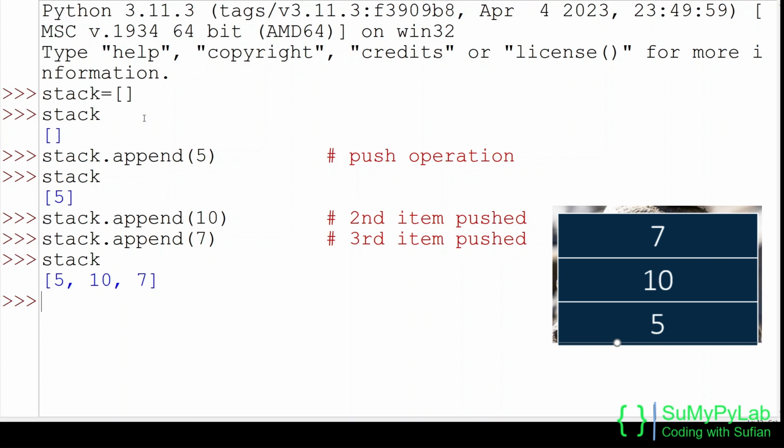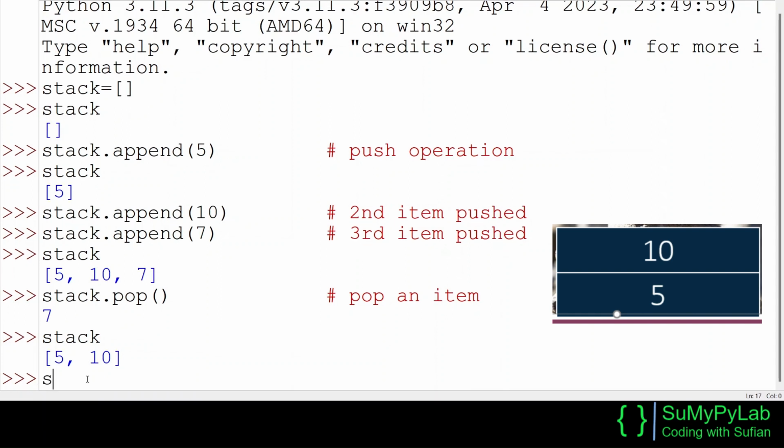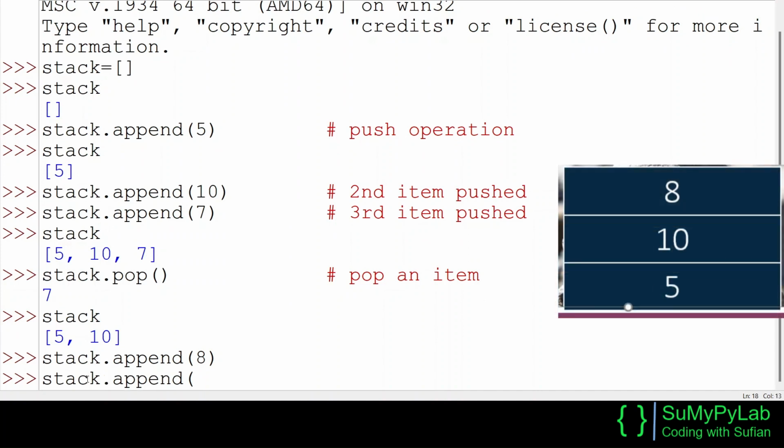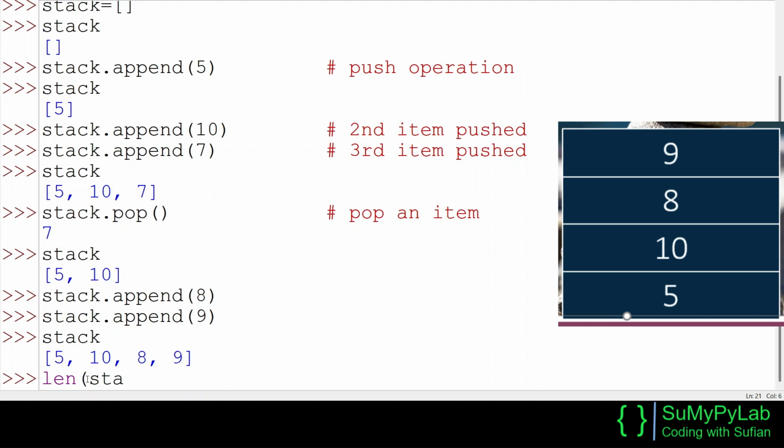Let's view the stack. Let's pop an item. Let's view the stack again. As we can see, the last inserted item was removed by the pop operation. Let's insert a few more items. How many items?